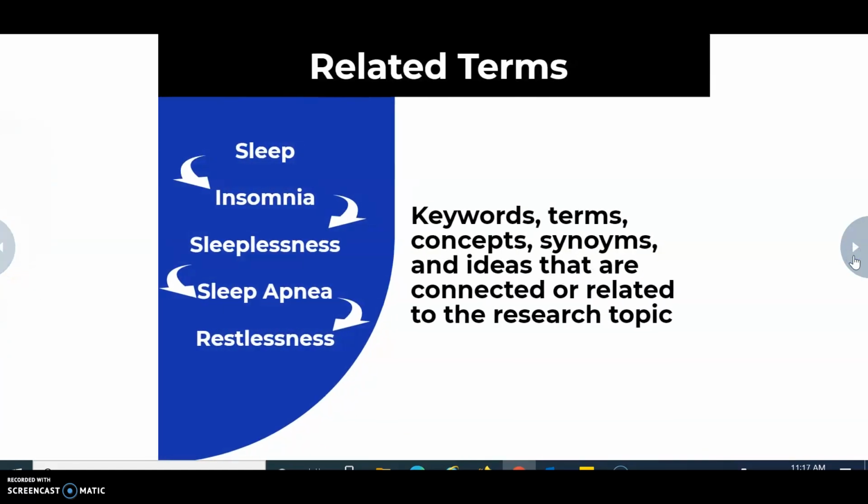You'll want to have lots of related terms already thought about and planned for when you're searching. These are terms, concepts, ideas, keywords that relate to or are connected with your research topic. Going into the database with a list in advance is really helpful, because sometimes the original concepts we had in mind aren't what's in the database.